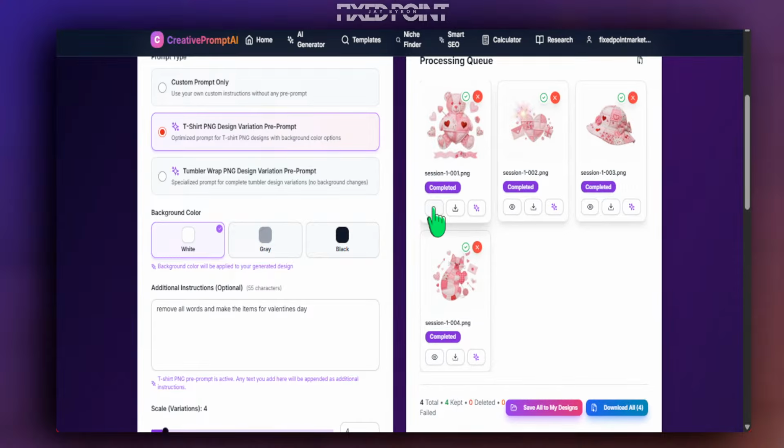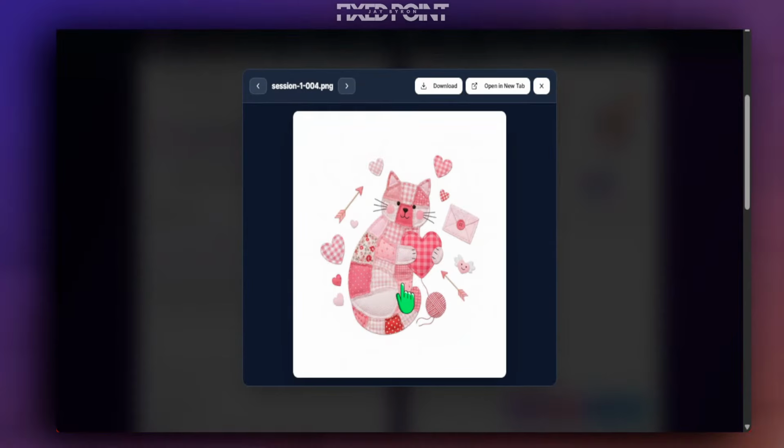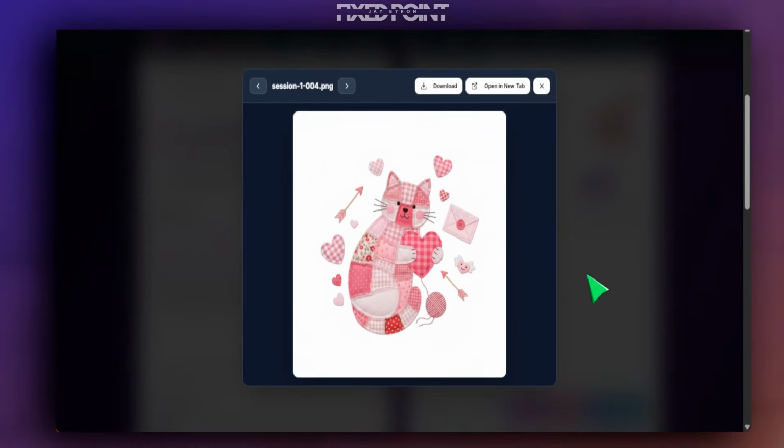You can save them as a bundle set and start selling them on Etsy. If you like one more than the other and said, man, I really like this design with a cat, let me take this and just create multiple animals from it. Again, that's something you can do as well.